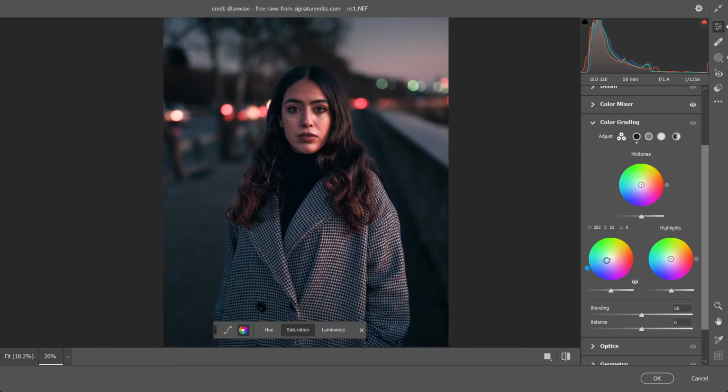Somewhere around here is okay. We have got a teal type of look in the background, in the shadows. After that, I will go to the highlights and add a little bit of orange to that. I think, yeah, here it looks good.